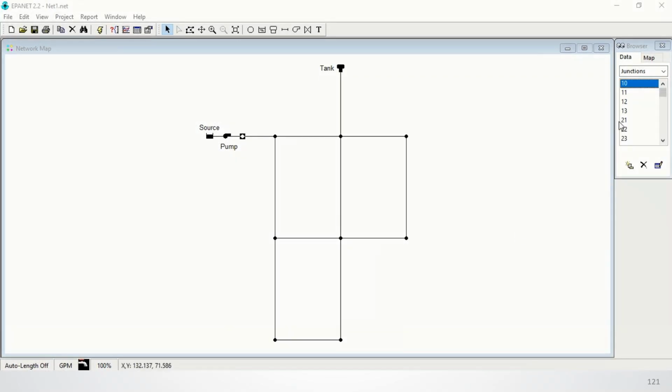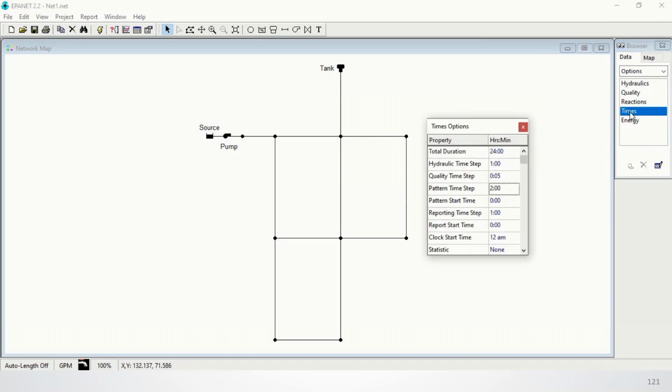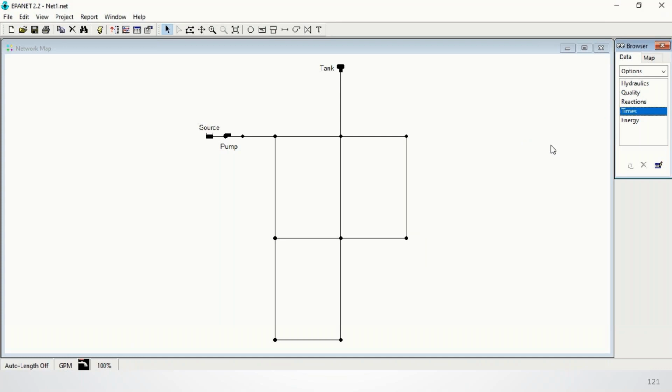To set the time options, we go to the data browser, we go to options from the drop-down list. We double-click on times. In the time options, among other parameters, we can set the total duration and the reporting start time. Setting the report start time is a good way to remove the transient state from the analysis. Once we set what we need, then we can close time options.